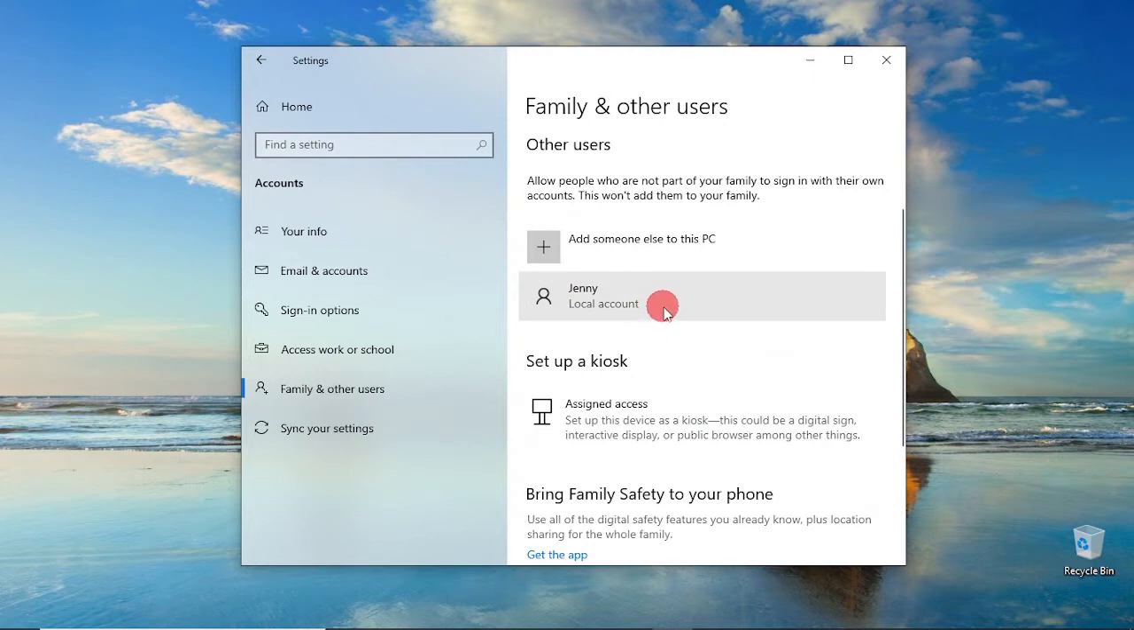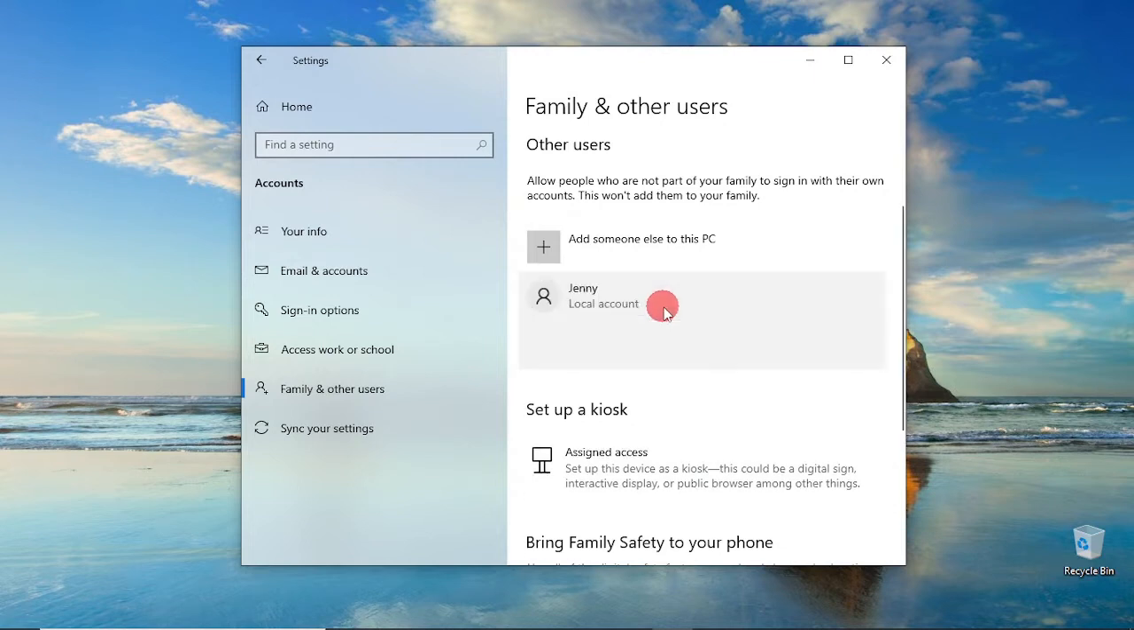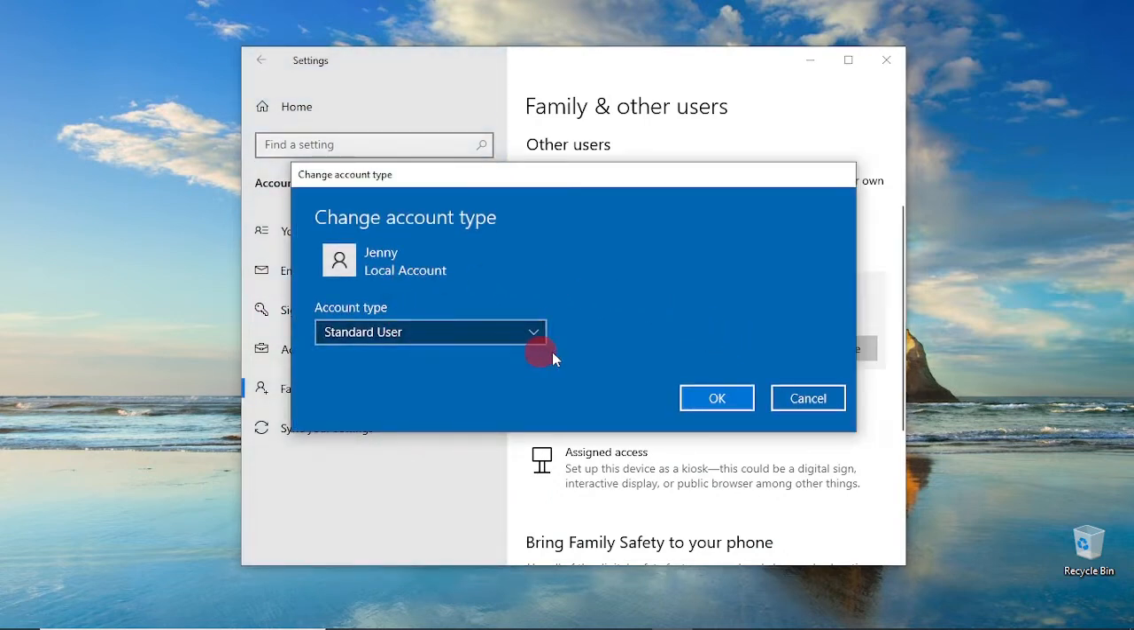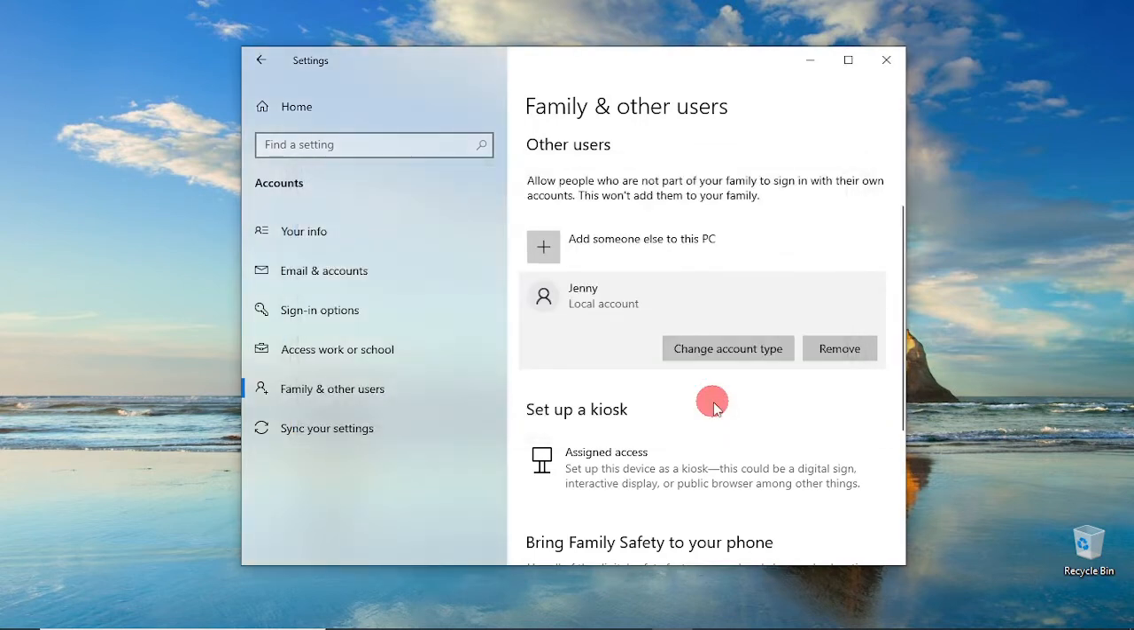If you want to change this account's type, click the account and then click Change Account Type. On the Change Account Type dialog, you can choose between administrator and standard user. And then click OK. For this example, I will just leave the account type as standard user as I do not want to give full access, such as installing a program, to this account.